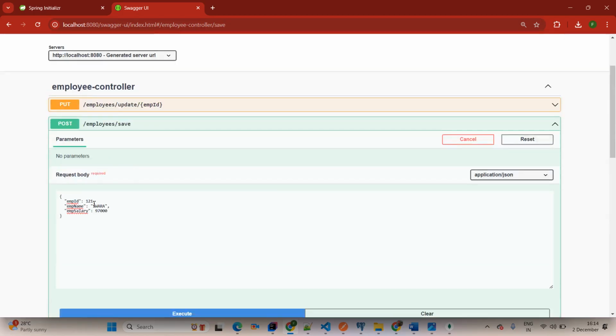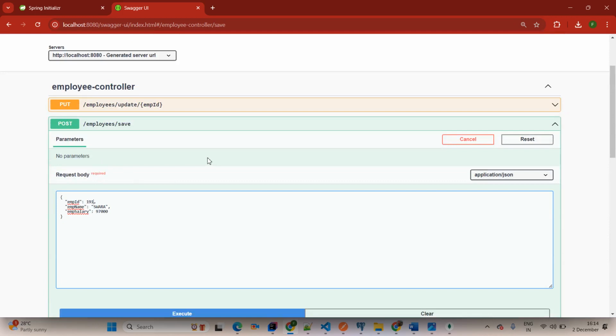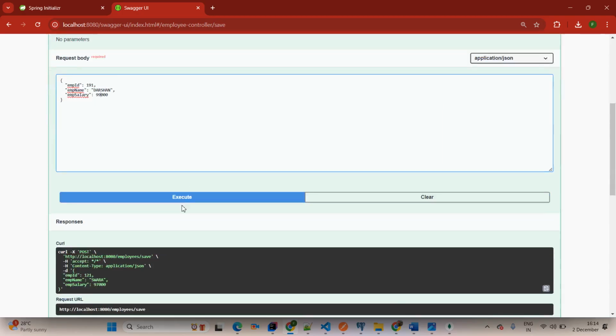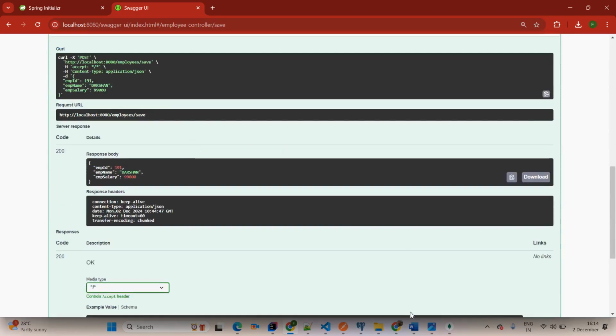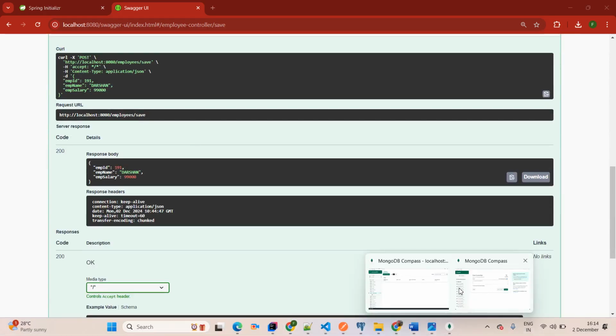Again, one more record we are trying to insert here, 191. This record I am inserting here for Darshan. And the Darshan salary we are adding here is 99,000. See, execution is successful, right? And we are very excited to see this data on MongoDB Compass as well.